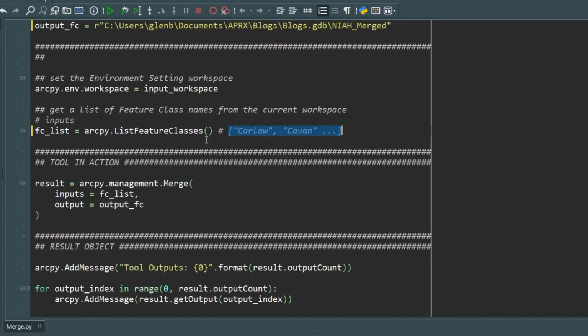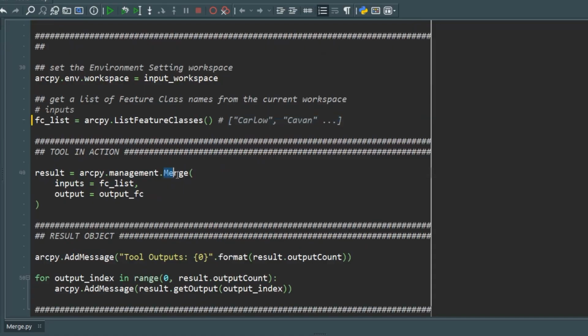Next up, we see the tool in action where we are calling the Merge Geoprocessing tool from the Data Management Toolbox. We set our inputs to be our feature class list, and we set our output to be our output feature class. We're assigning the calling of the merge tool to a variable called result. A geoprocessing tool will return a result object. We're going to see how many outputs the merge tool creates, and for each output we will print that output to screen. So let's run the script.